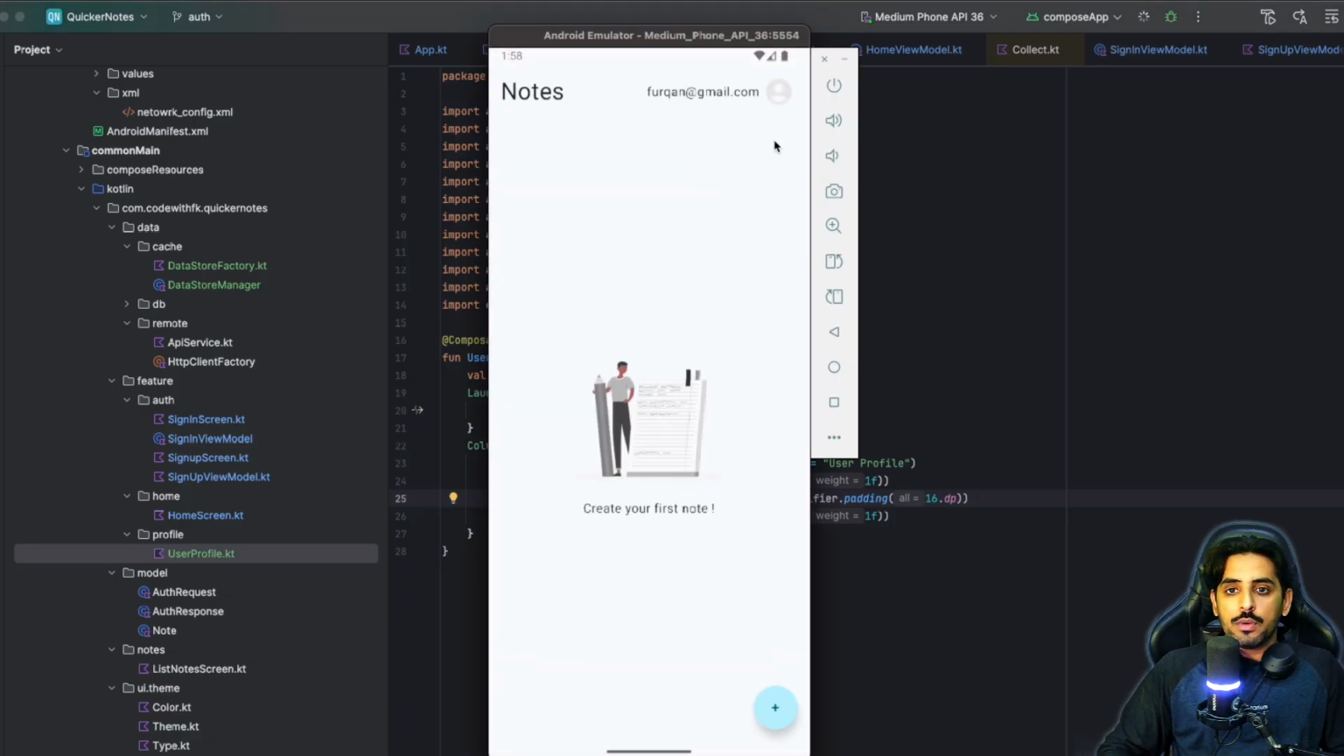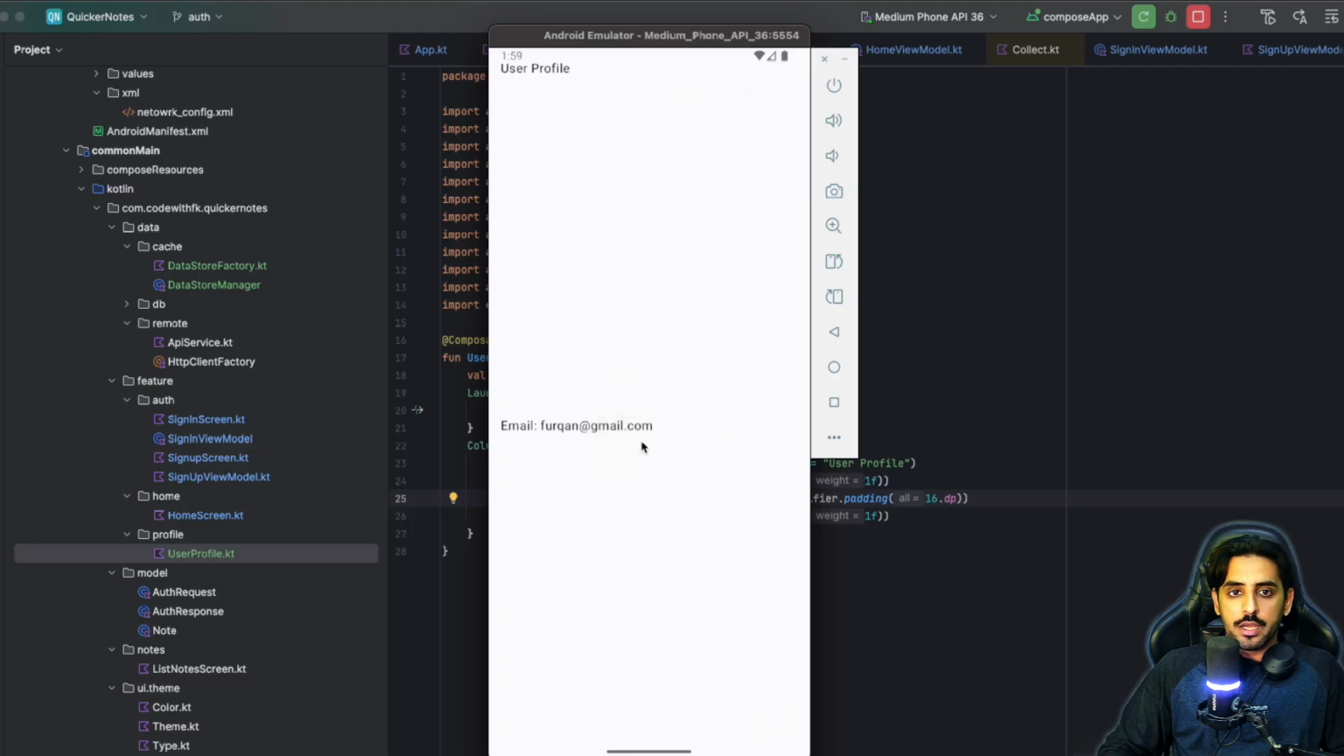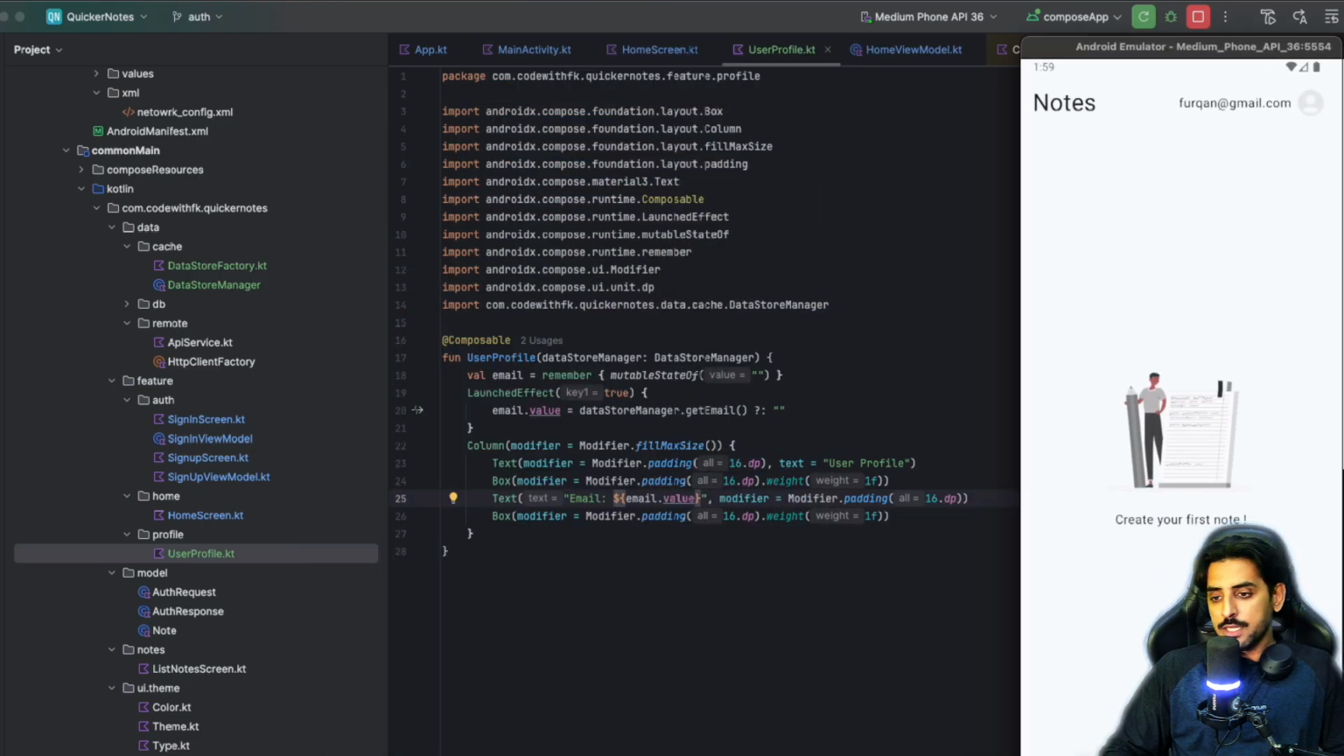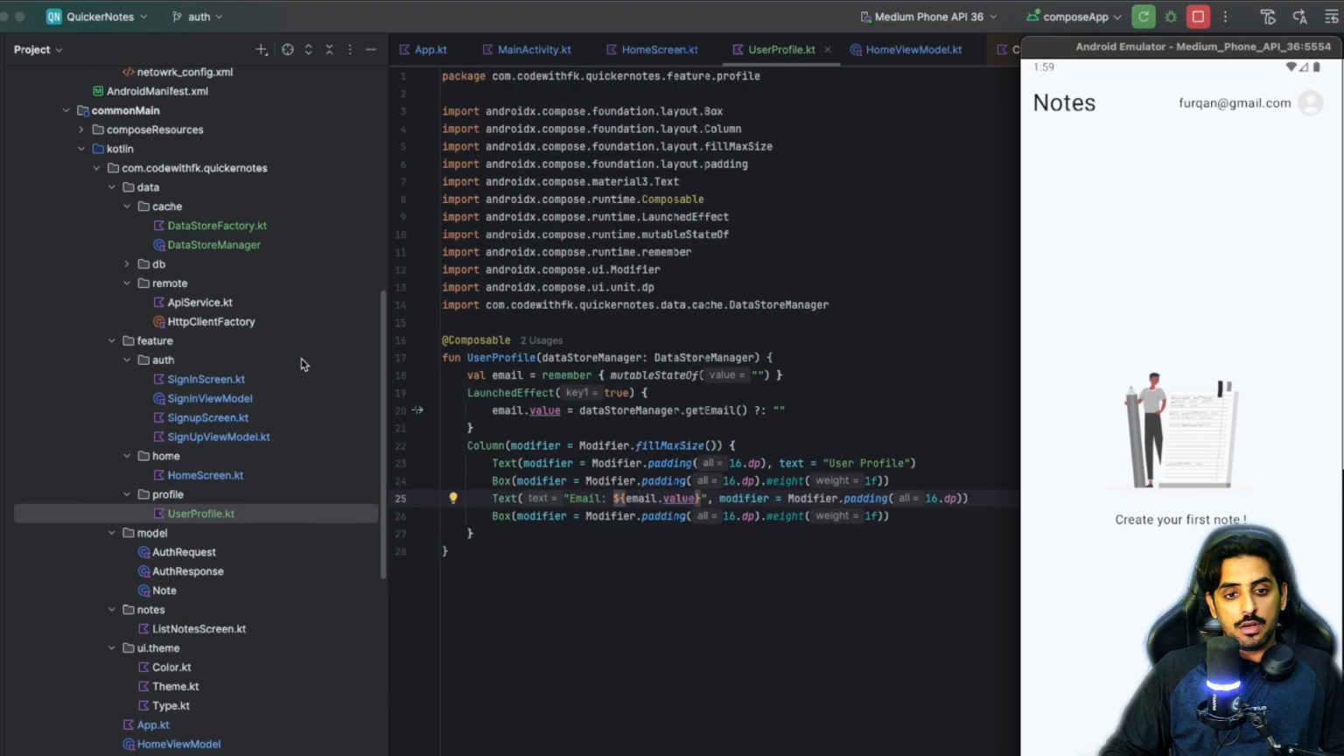Okay. Now over here, when I click on that, you can see that I can see my email and the user profile section. We can definitely update the screen, but it's not needed. The idea was to be able to store those values and fetch those values when needed. So yeah, that's something we did. Now I think that's pretty much it for how we can use data store.